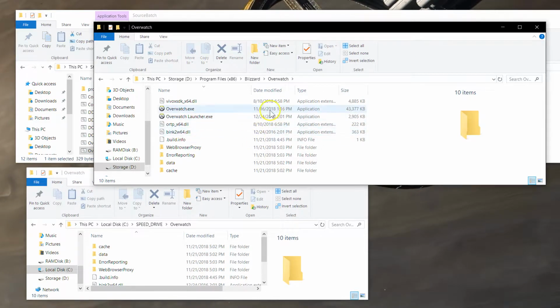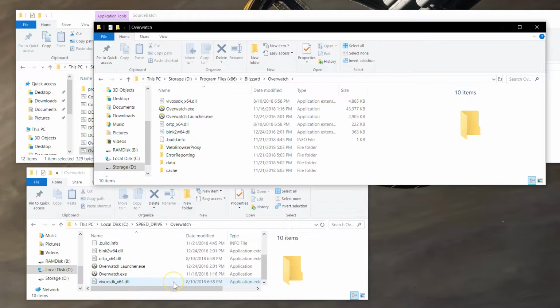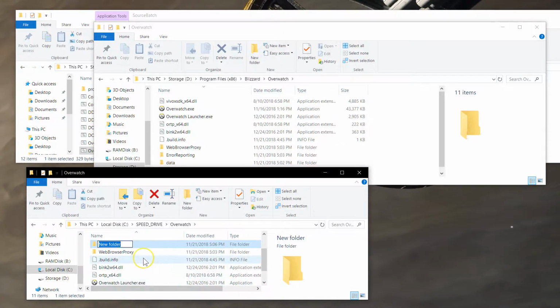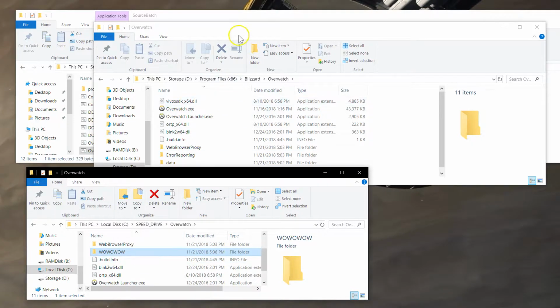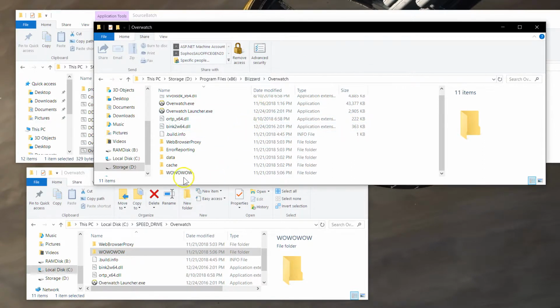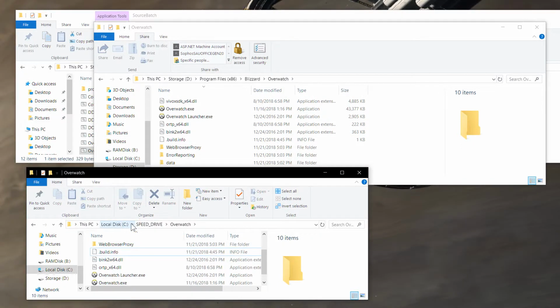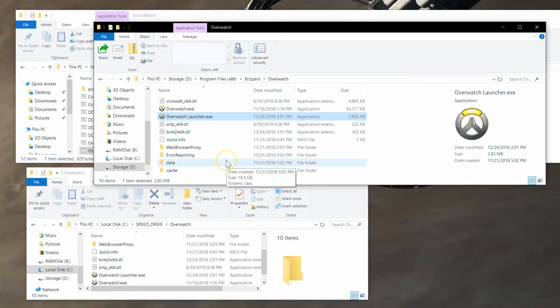So if we look at the Overwatch, when I double click on it, it thinks these files exist in D, but they actually are existing over here. And how do I know this? Watch this. I'm going to go ahead and create a new folder. And I'm going to call this wow, wow, wow, wow. So now I'm going to come over here, and there's my new folder, wow, wow, wow, wow. So I'm going to delete this folder off of my C drive, delete, and I come over to the D drive, and it's gone.